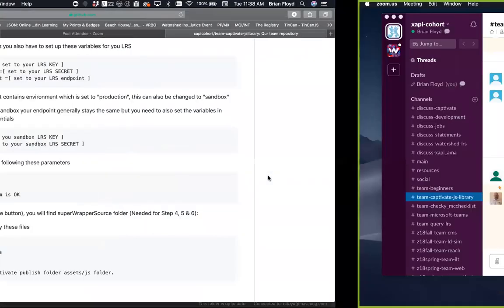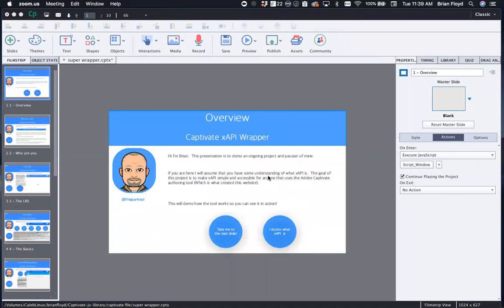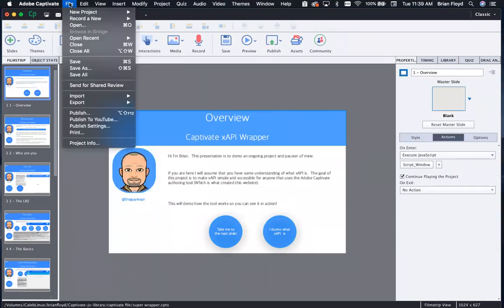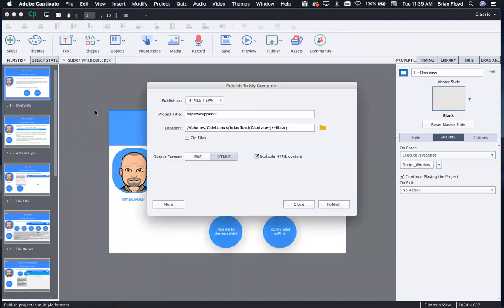So the next thing we've got to do is publish this Captivate project, so we've got a package to add the wrapper to. I'm just going to go to publish here. There are a couple of things you should be cognizant of when publishing the package. First of all, you probably don't want to zip it, because you'd need to unzip it since we've got to manipulate the actual folder itself. I think by default Captivate checks the zip files box, so you probably just want to uncheck that.